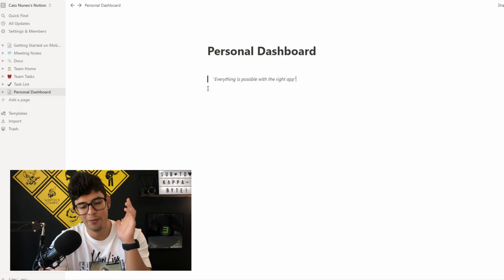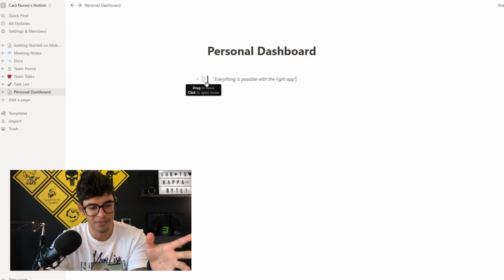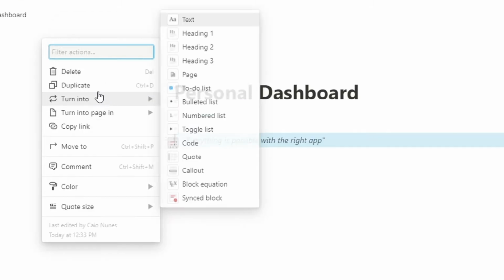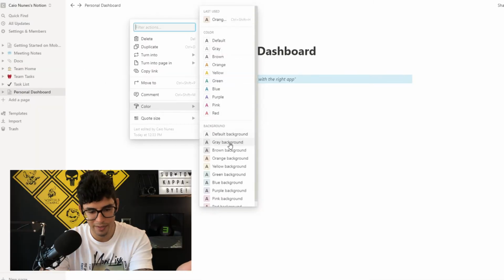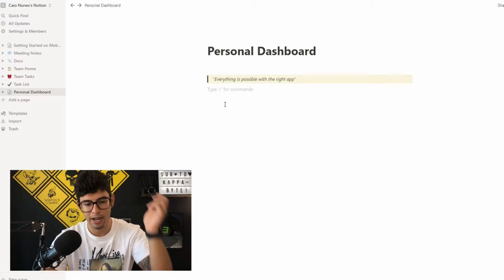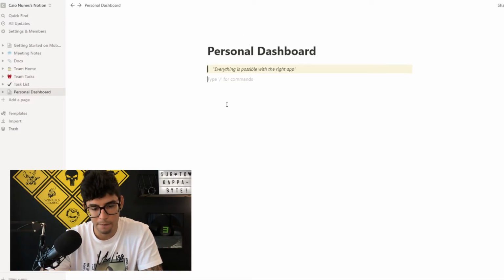And now Notion works with little blocks, right? So if you click here, for example, it will change this whole block, and you can turn this into basically anything you want. So you could change the color by coming here, either the background or the actual color of the letters. So if I want this to have a yellow background, there you go. And now this would be my dashboard.